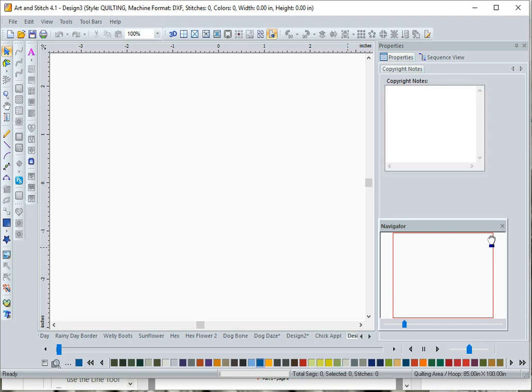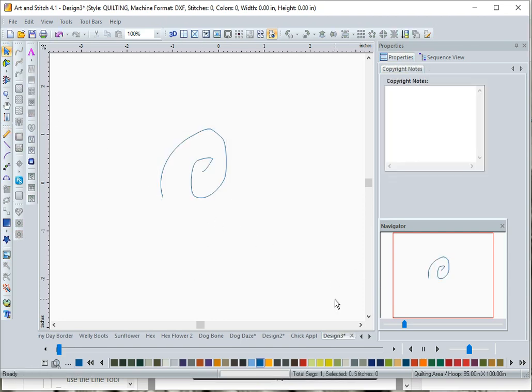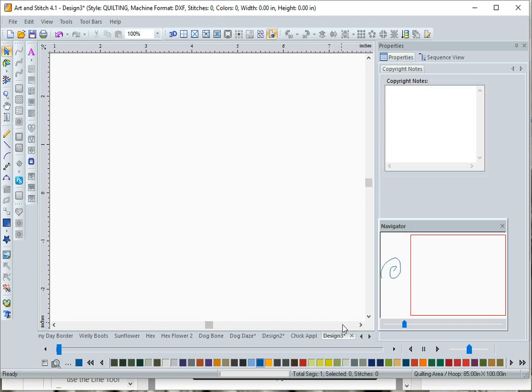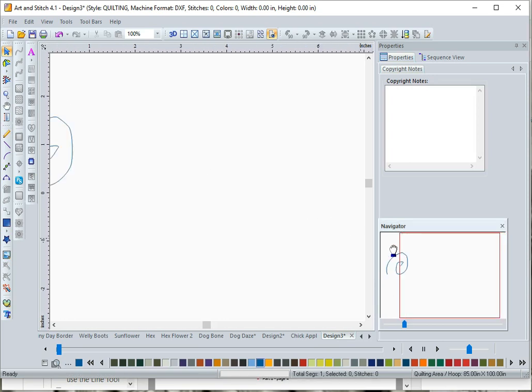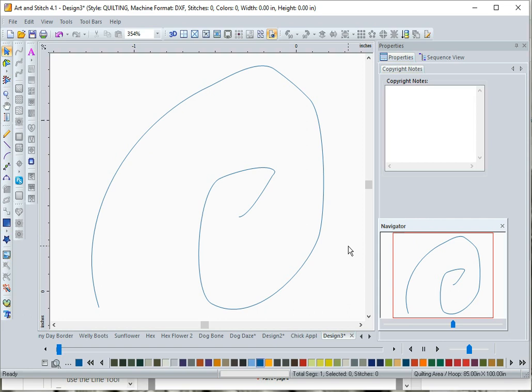If you lose your place on your workspace, say you created something and you click over here and you can't see it anymore, in your navigator box, this red box highlights your design. You can bring it back. You can also use your spacebar to bring the design back into full screen.